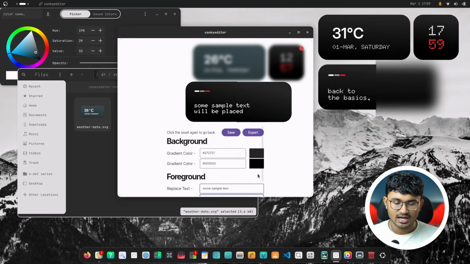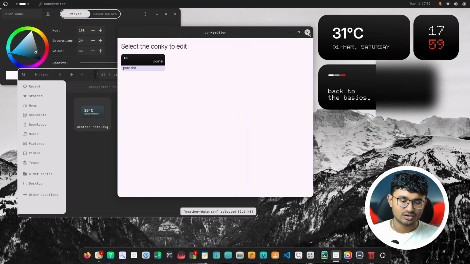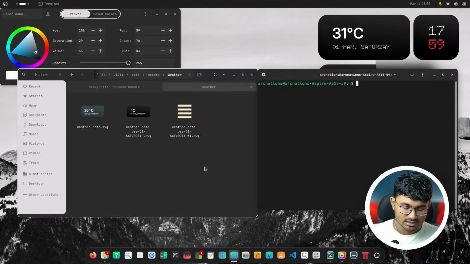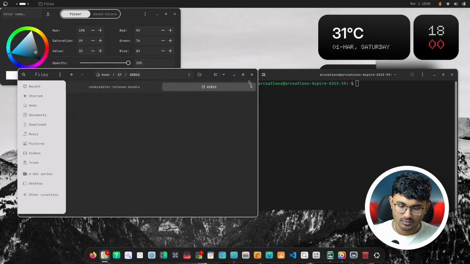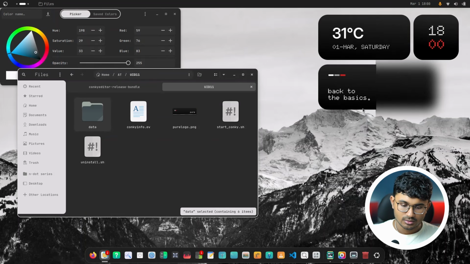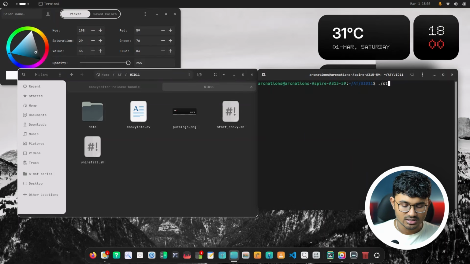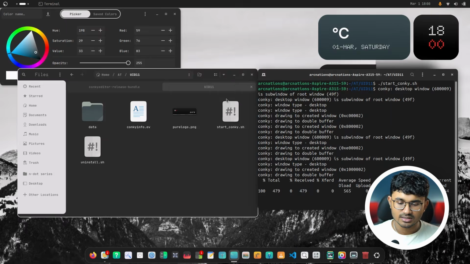and I can just export it. That's all. Now as you can see, it does not change the Conky. We actually have to restart the Conky for this to change. So again, I'll just open in terminal and run start conky.sh. That's it, done.